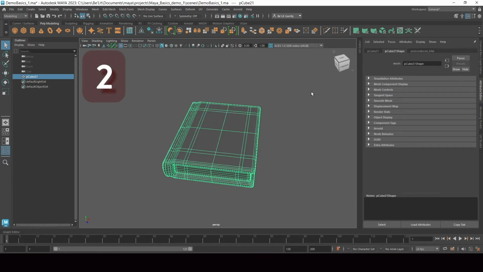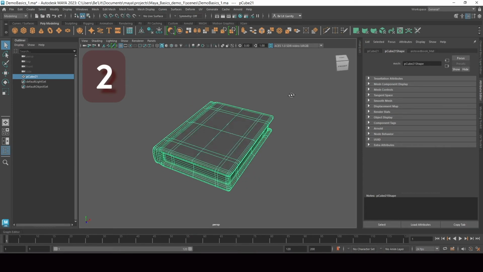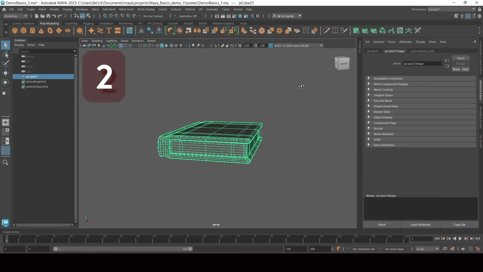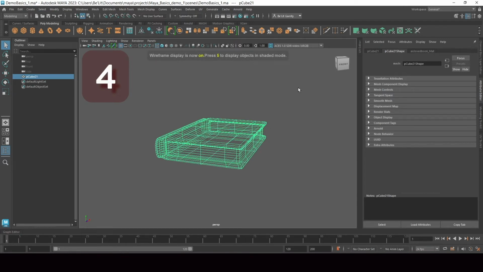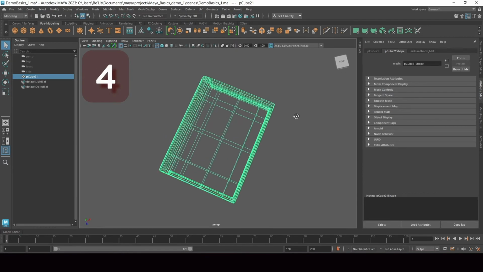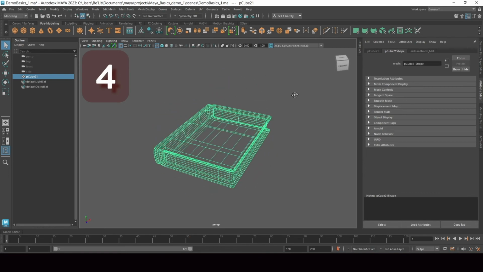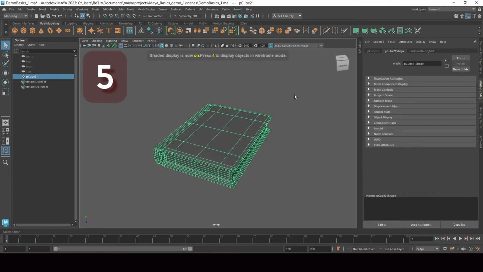2 displays the object as smooth with a rough wire frame. As you can see, it's smoothed it a bit. 3 displays the object with a smooth filter. Objects are not actually smoothed. This is just a preview of what they will look like if you choose to smooth them. 4 displays the object in just wireframe. 5 displays the objects as shaded.